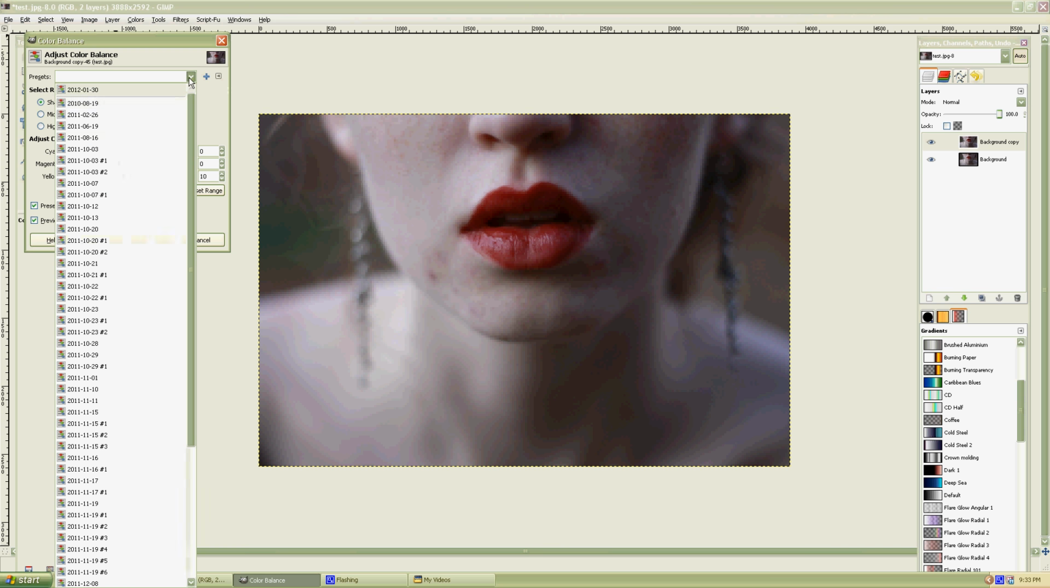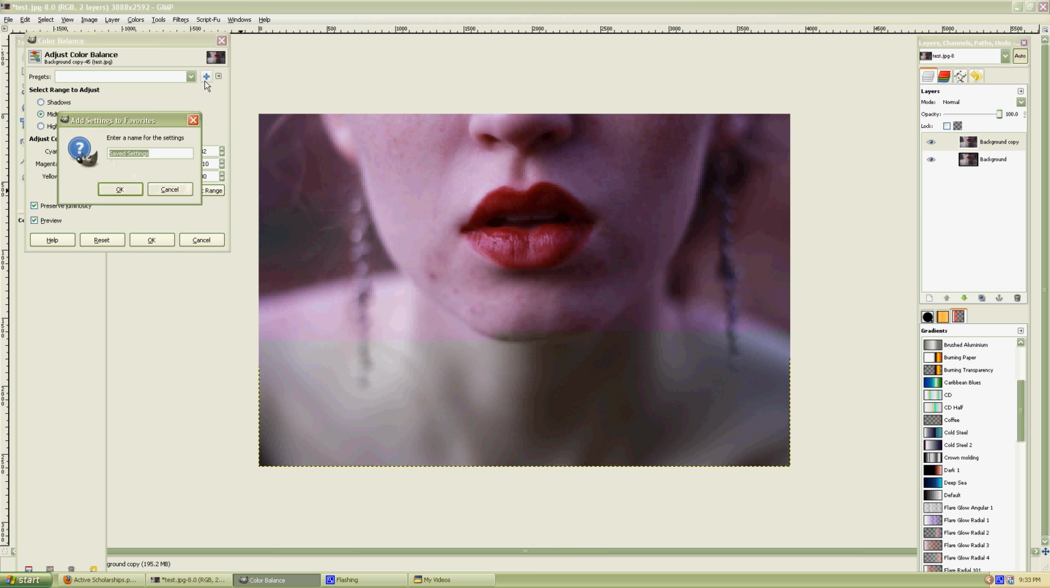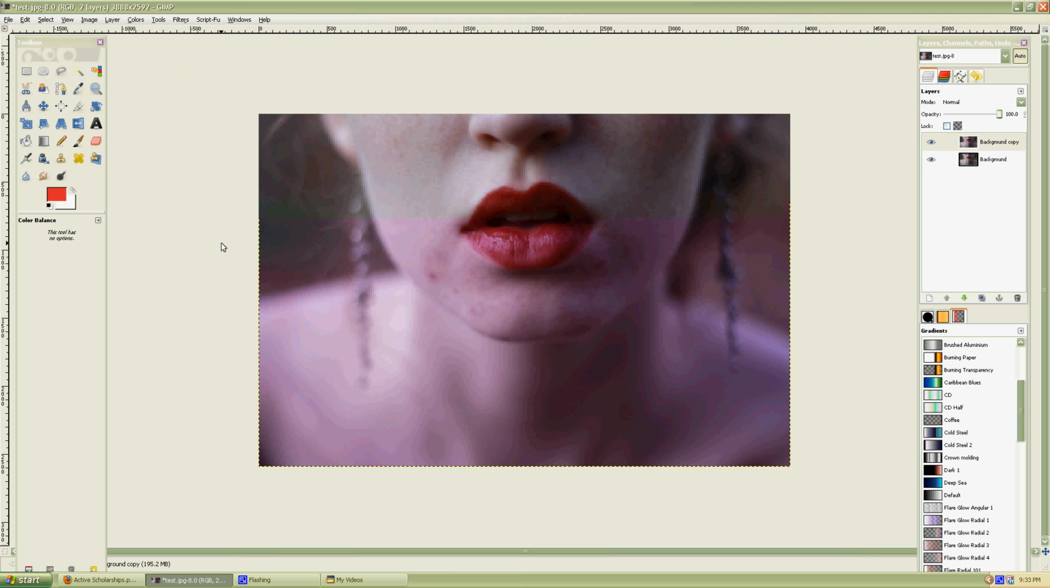There's presets at the top, so you can change, like, oh, look, I did this one on that date. And so then it shows you what you did. Once you set it, you can also hit the plus button and pick a name for it, and then it'll be in the presets under that name.